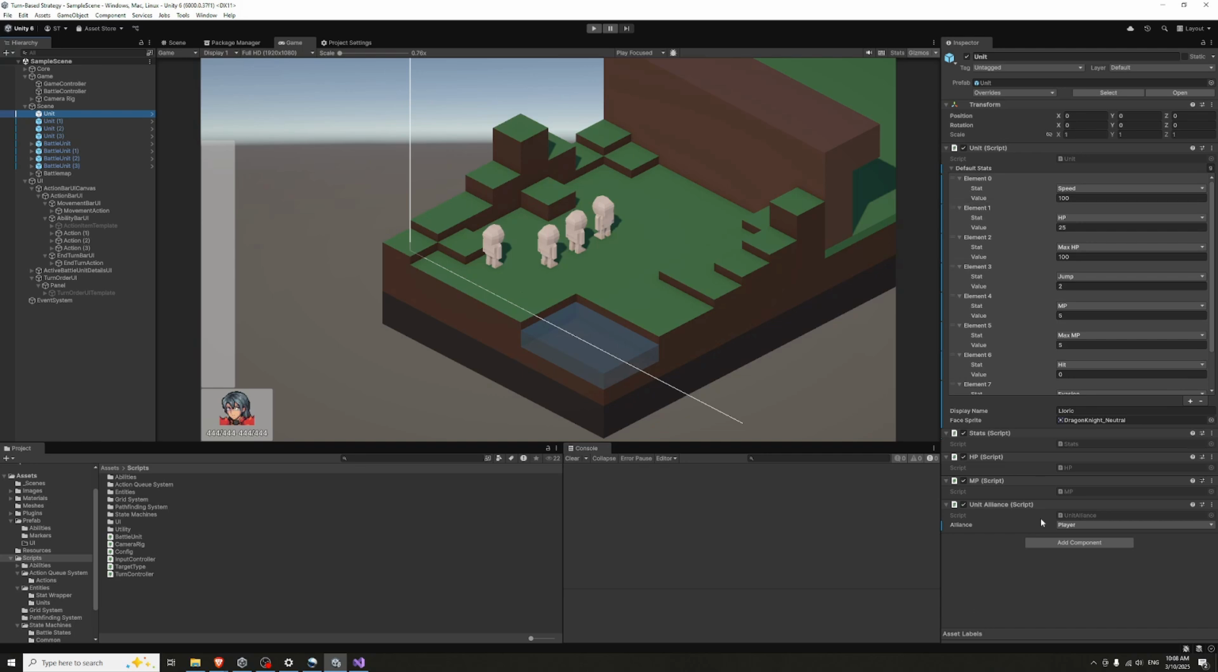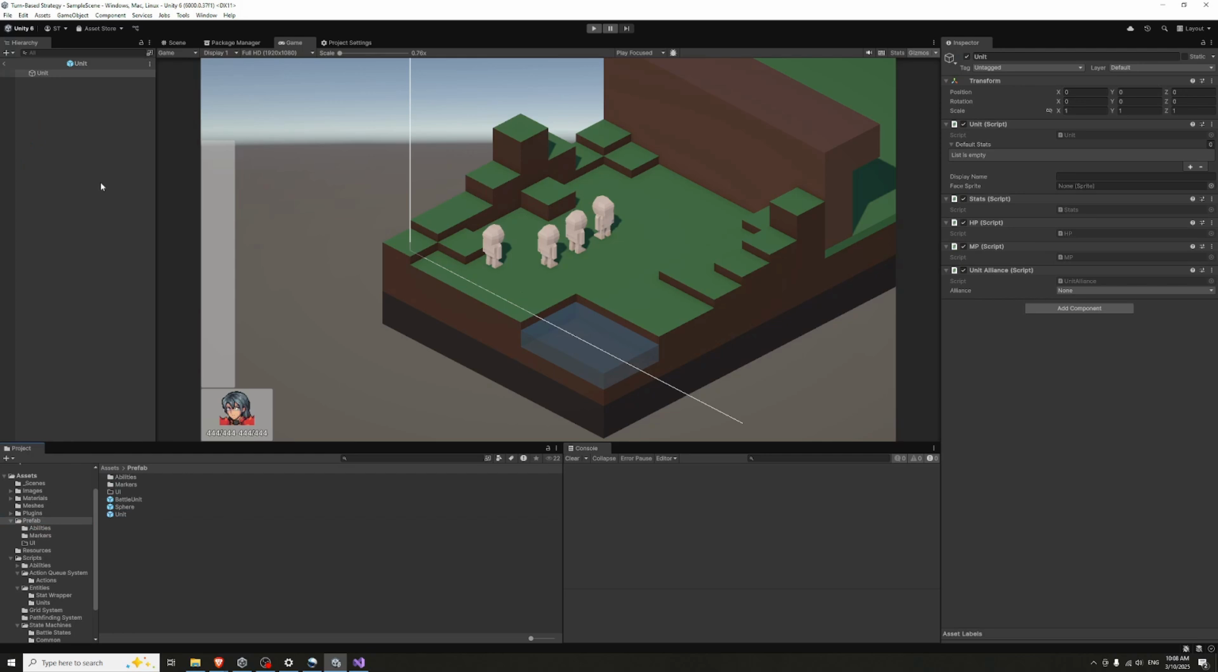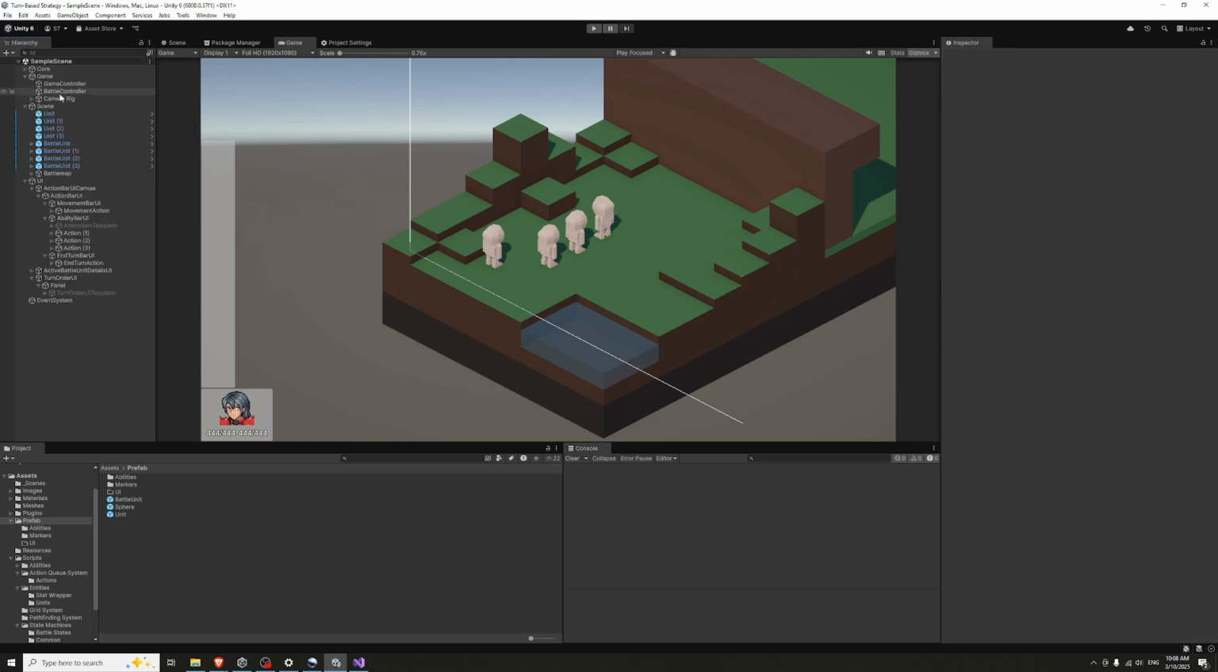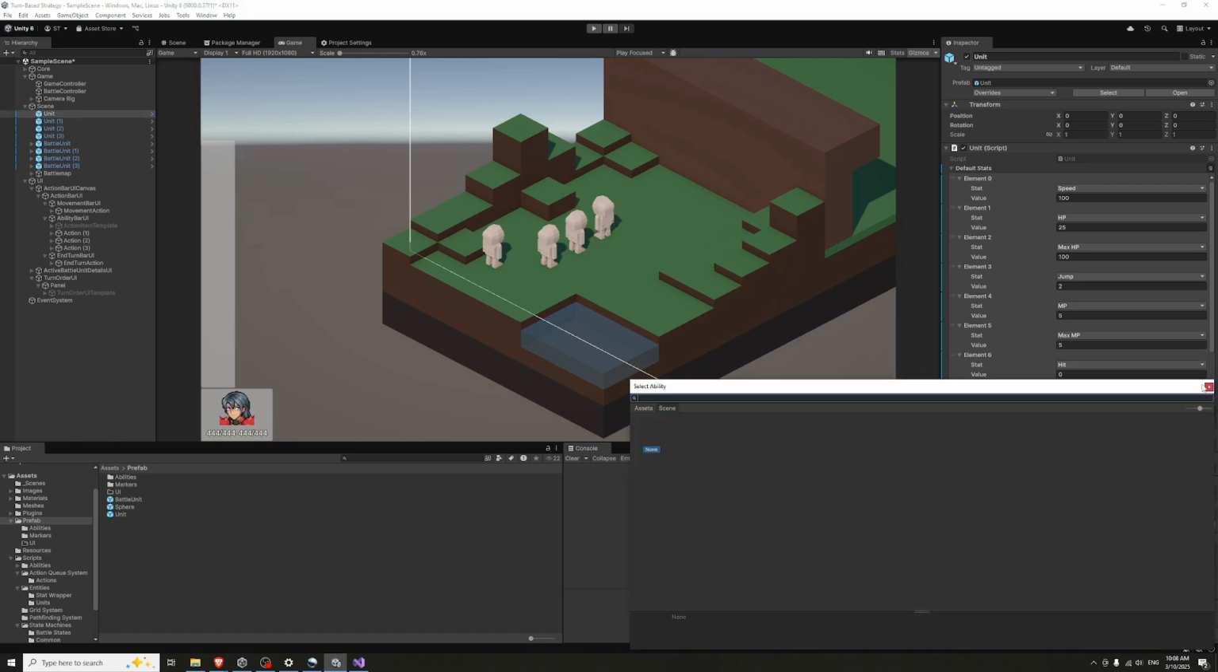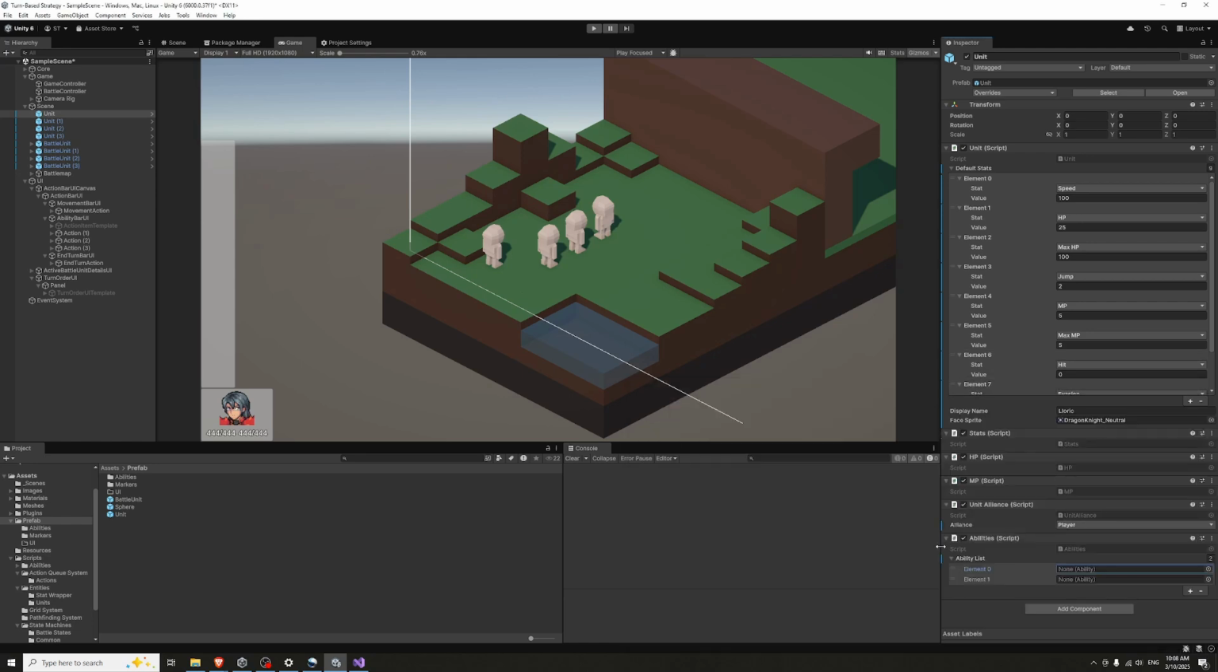There are no abilities on any of these units yet. Let's open the unit, add an abilities component. Okay, let's head back. Let's add a few to some of these people. So Lorik is the only one. We'll just give him both abilities. Nothing, nothing. Okay. So there's fire and first aid.